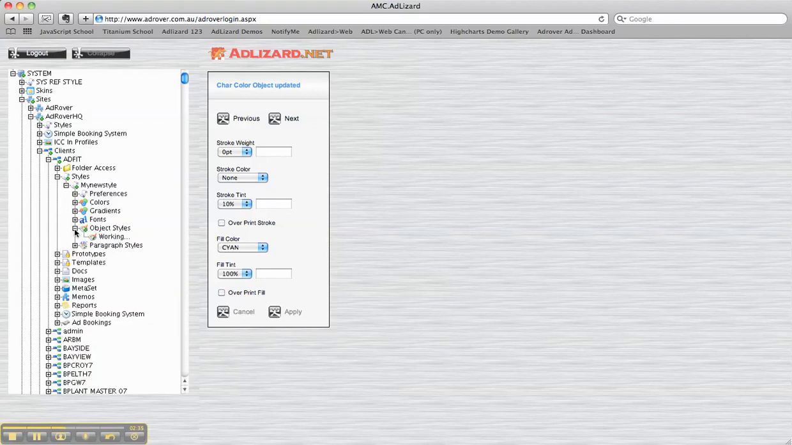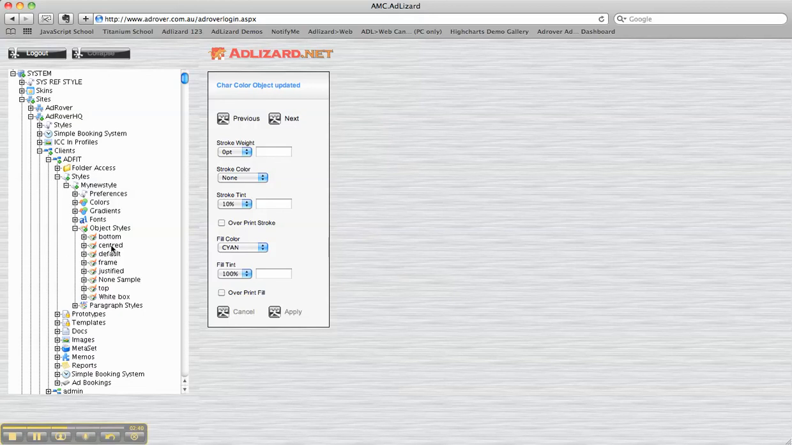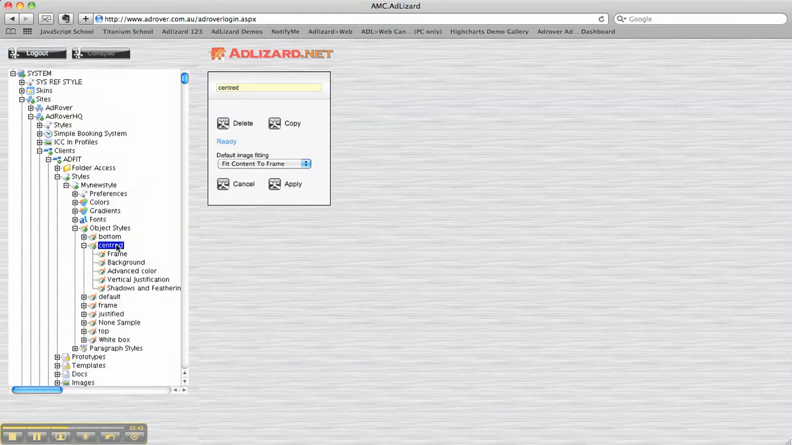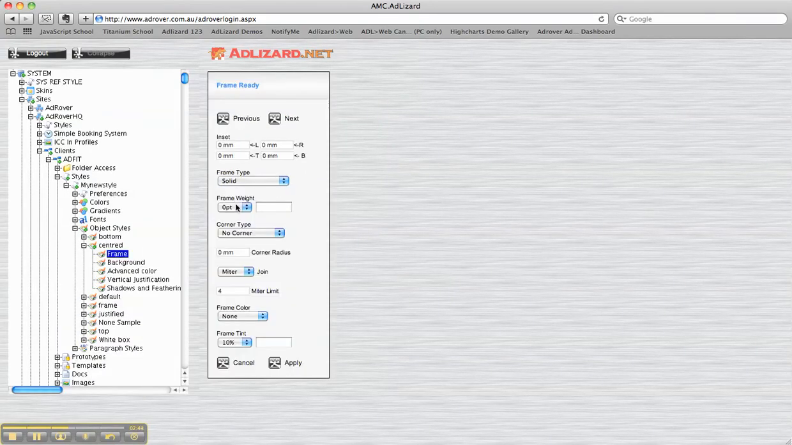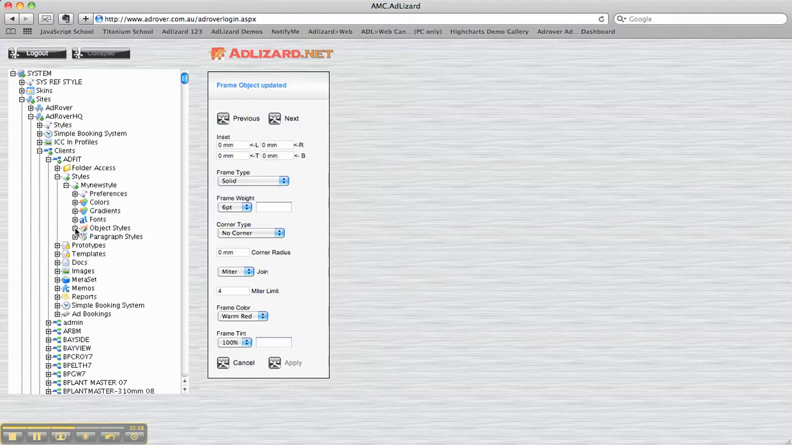The other part is the object styles themselves. So if I look at the centered object style, we'll see that it has a frame that is solid. We'll make that 6 points, and we'll make it a warm red color of 100% applied. And there are other properties of this object style. These all translate through to objects inside the document.